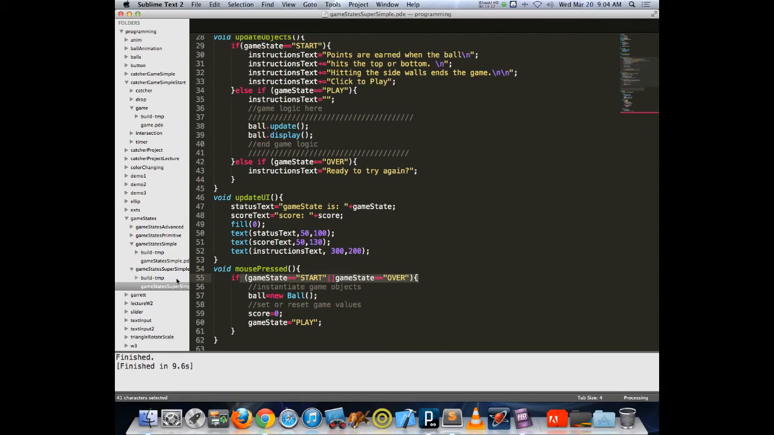So I can press the mouse the whole time the game is running and nothing will happen. Nothing will occur, because my mouse press function only runs and does something when the game state is start or when the game state is over. So after the game is over, it creates a new ball, sets my score back to 0, sets the game state back to play, and then my game is up and running again.